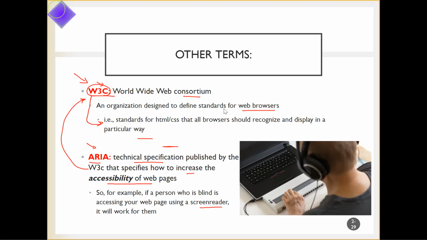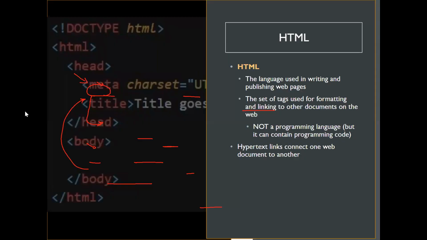Okay. Good. So we know very well that HTML is not a programming language, right? So it is just only for what? It's just a code for formatting web pages. It is a language for writing and publishing web pages, but it's not a programming language. So it can contain tags and codes just to format a page and make it appear in a proper way on the browser, not more than that.